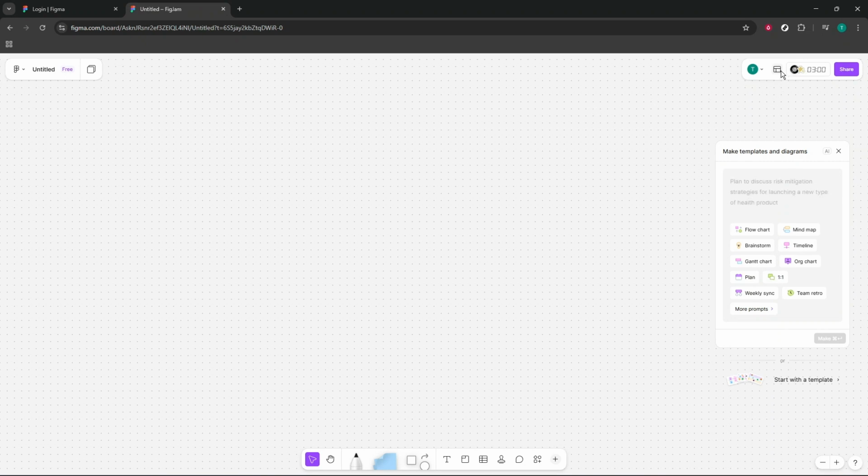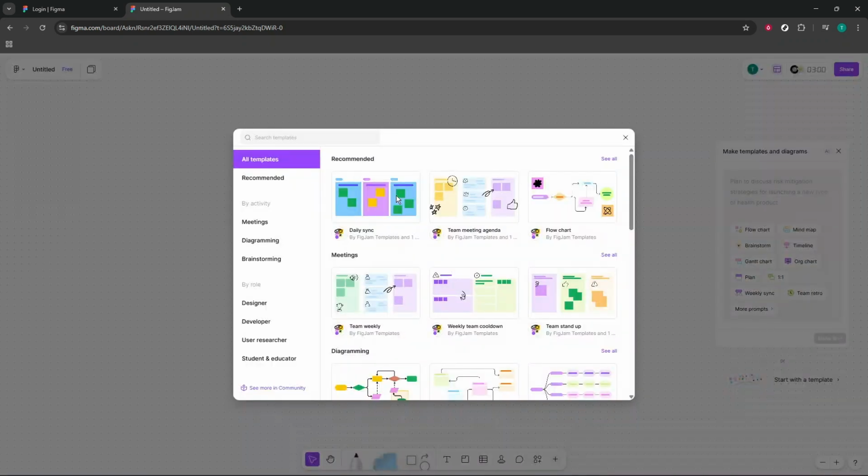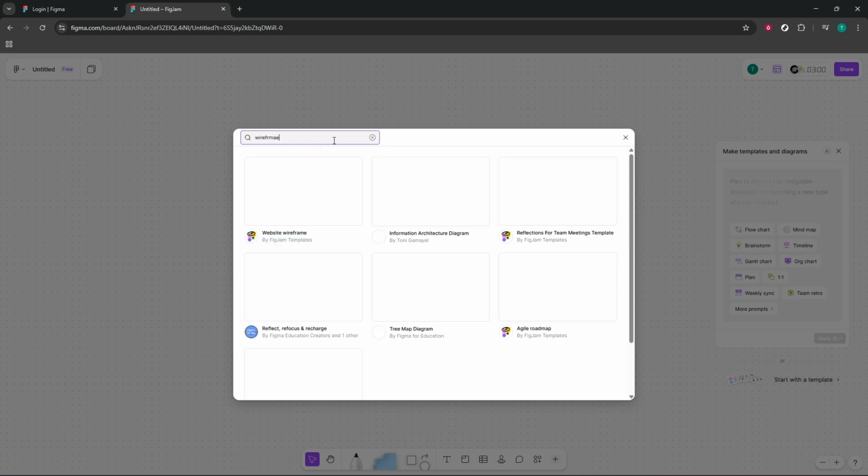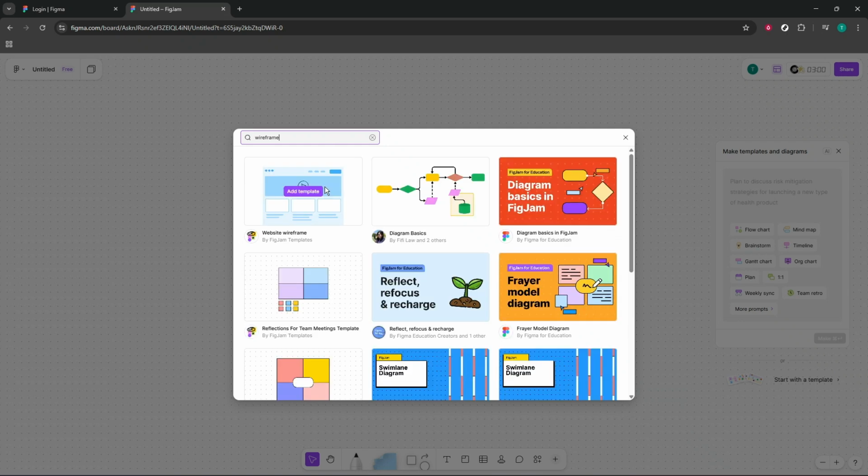Inside FigJam, go to the Templates button in the top right. This is where you'll find pre-built structures that can jumpstart your work. In the search bar, type Wireframe. You'll see a set of options. Look for Website Wireframe. This template includes common page sections like headers, navigation, content blocks, and footers. Click Add Template and it will drop straight onto your canvas ready to use.